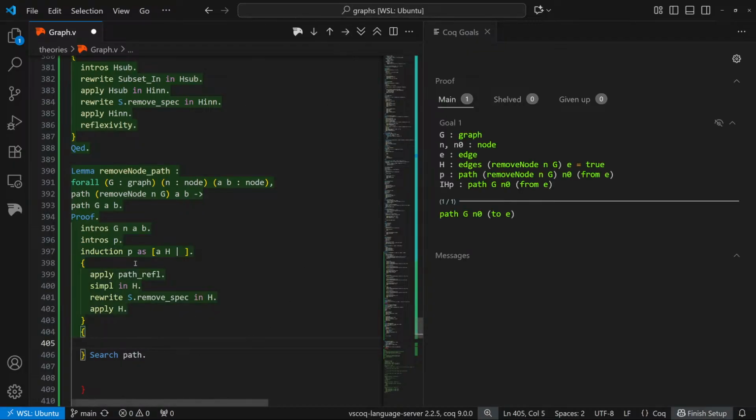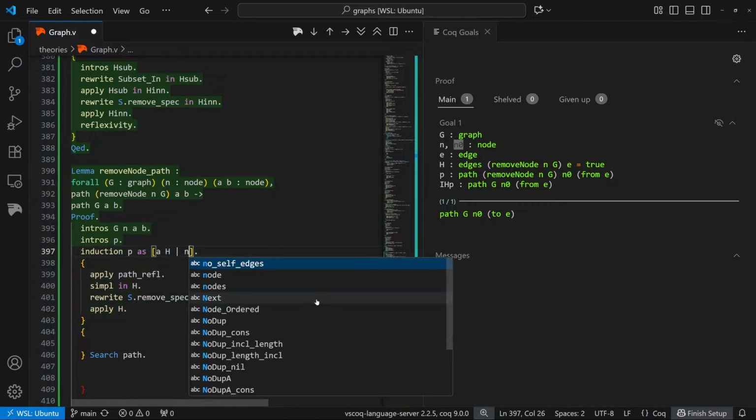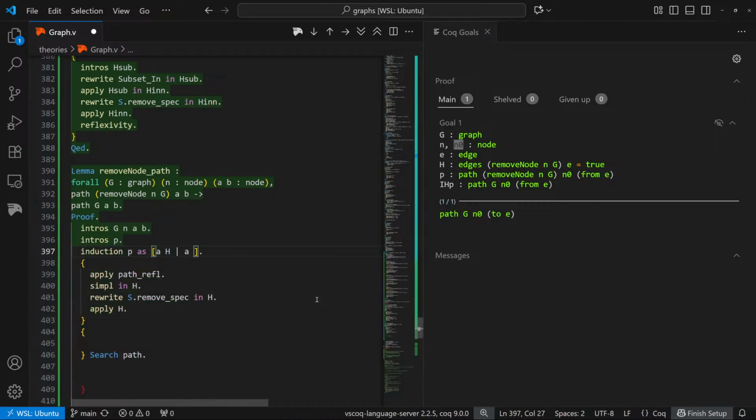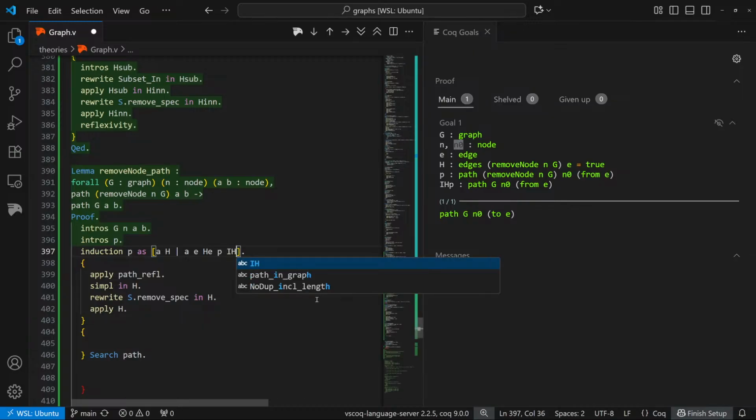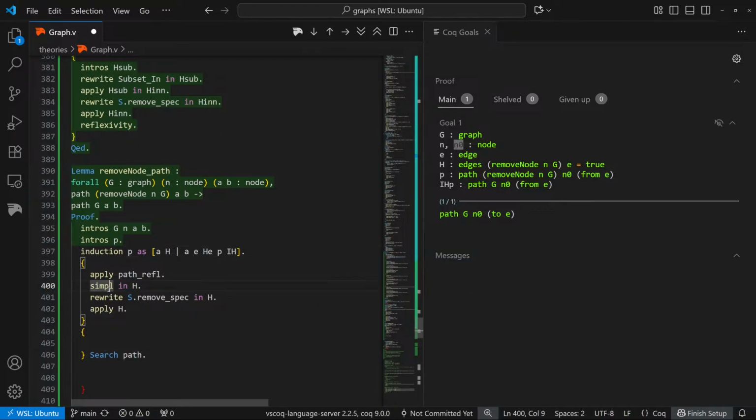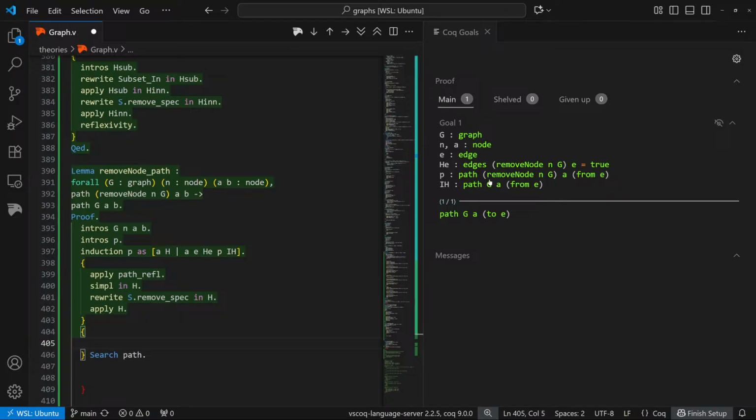And then within the second, like the transitive component of path, I want to rename a lot of these things. So we'll call it an A and an E and H of E and P and IH. So that just changed all the naming.